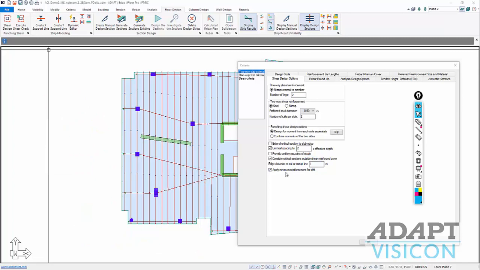And finally, there's one additional check that's included in version 2019. That's this application of minimum reinforcement for drift. Again, this is relative to ACI 318. There's a requirement that when you have a two-way slab with two-way shear reinforcement, you have to meet some minimum allowable stress within 4 times h from the face of the support. When this is checked, the program supplies the design with that particular reinforcement. If you look deeper into the technical note referenced earlier, that gives the requirement there.